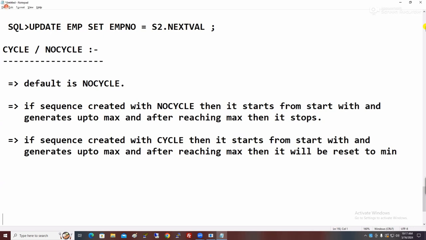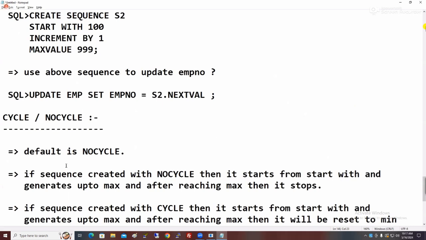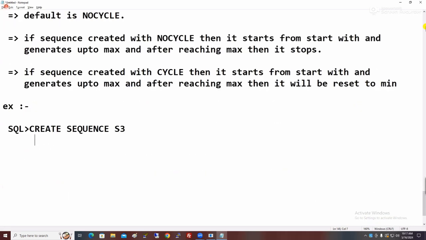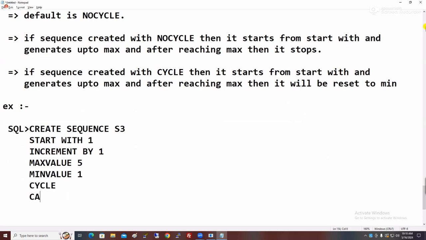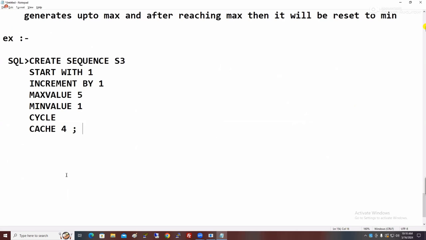Okay, now an example. Create sequence S3 start with 1, increment by 1. Next, max value 5, min value 1, cycle, cache size 4. But what this is, we'll discuss.